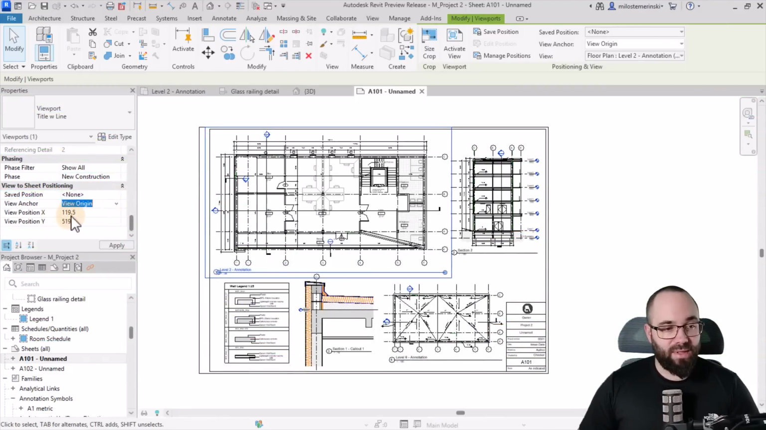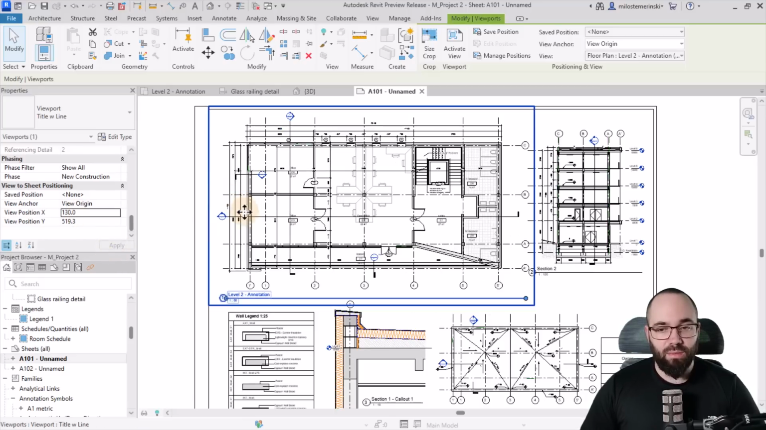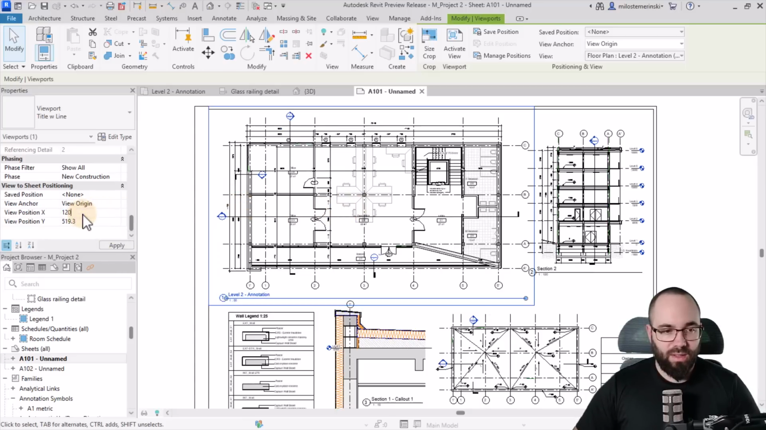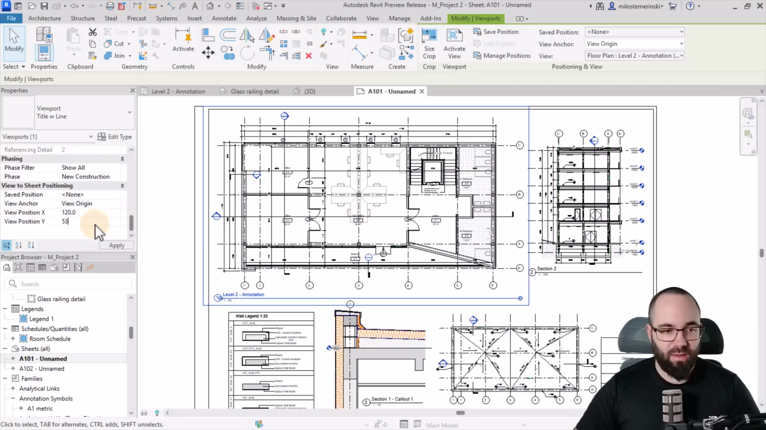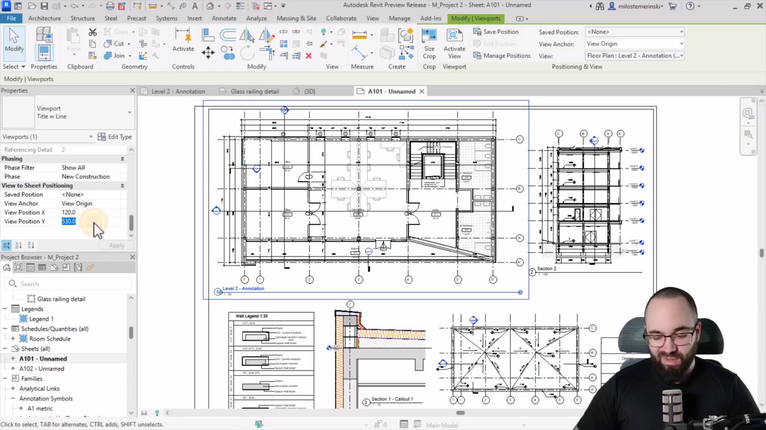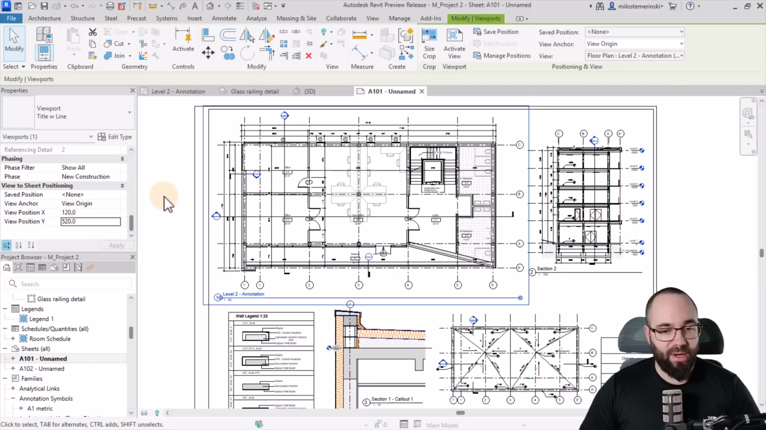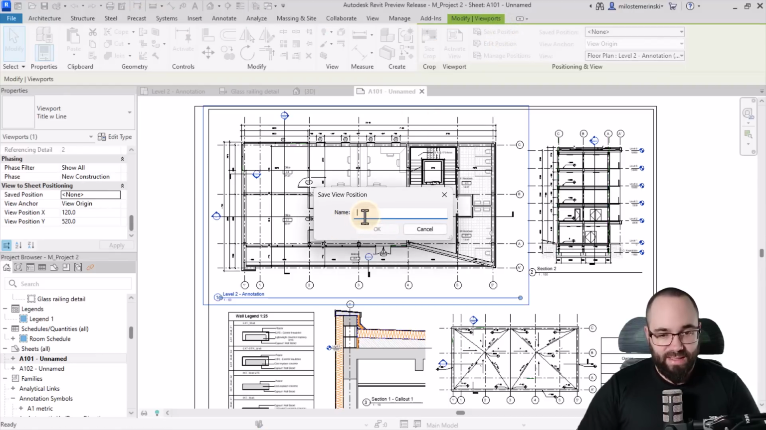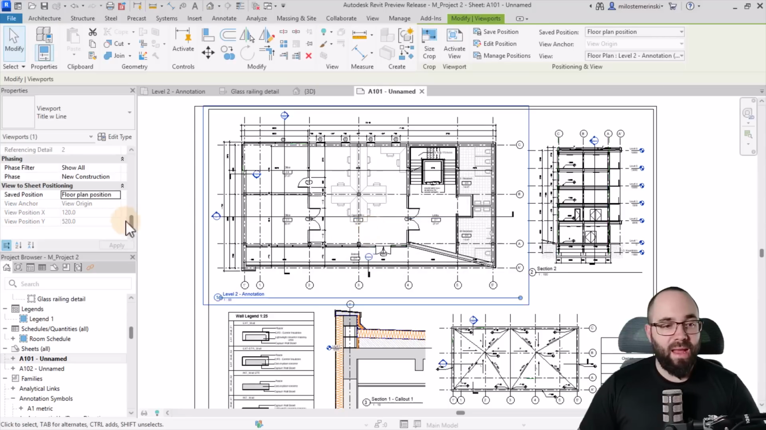And then here we have the numerical values which you can edit. So if I want this to be 130, for example, hit apply, it's going to move that view, as you can see here. Let's go back to 120, it moved it back. Here we can go to 530, for example, it moved it up a bit too much, so let's go down to 520, there we go. So that's basically how you can move things around, and then you can save that position. For example, let's say this is our floor plan position, and click OK. Now, as you can see, this is all grayed out, and we just have that position applied over here.